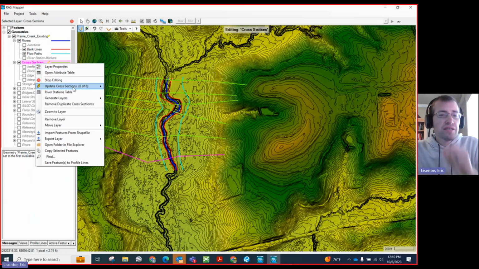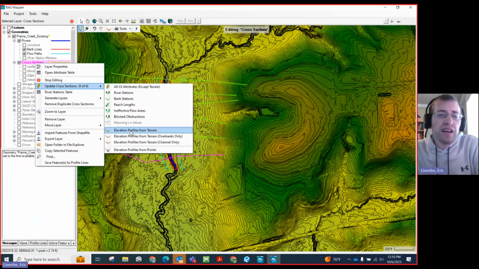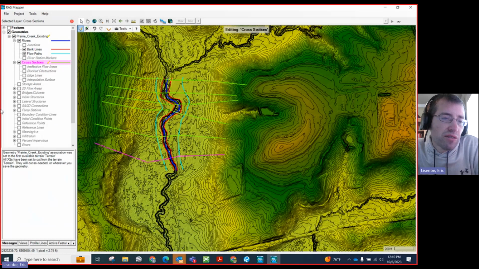And now the next thing I'm going to do is right click on the cross sections, go to update cross sections, get the elevations from the terrain. I think it will automatically do that, but just in case, we'll go ahead and tell it to do that. And it says geometry association was set to the first available terrain. All cross sections have been set to cut from the terrain. They will cut as needed or whenever you save the geometry. That's great. That's what I wanted to do.